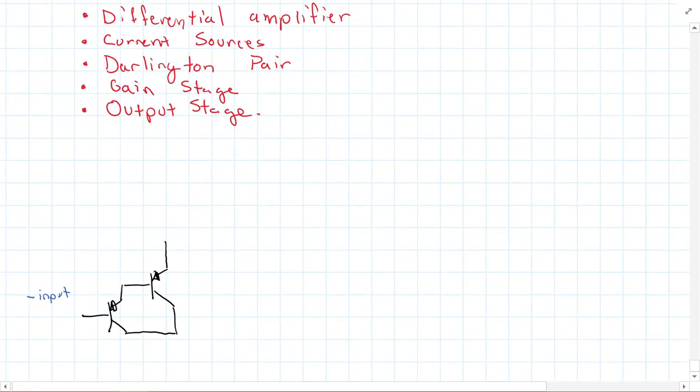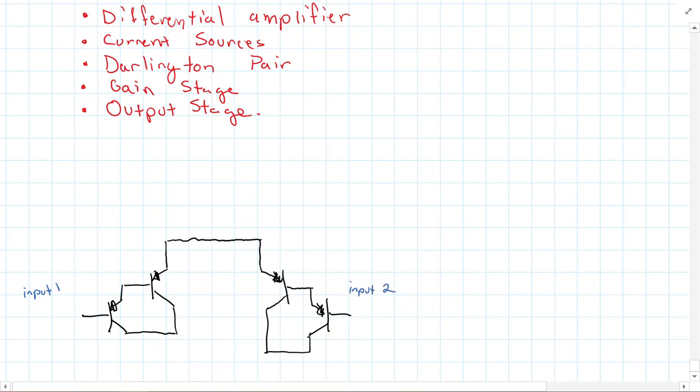And so, what else do I need here? Well, I know that this is going to need to be a differential amplifier. So I'm going to start, and this would be my other input. For now, instead of positive input and negative, I'll say input one, and input two. And just because I'm being a little anal here, let's draw that line down there just so it's a little bit more symmetrical.